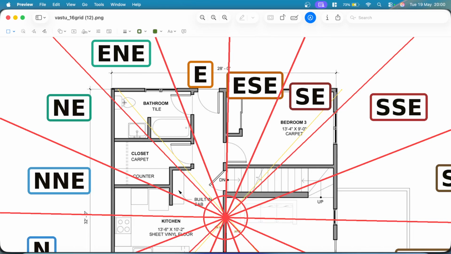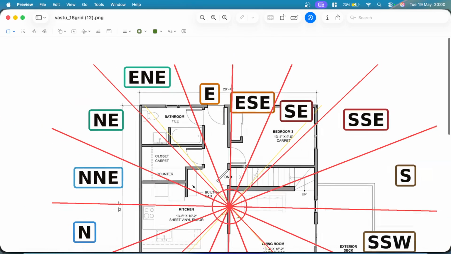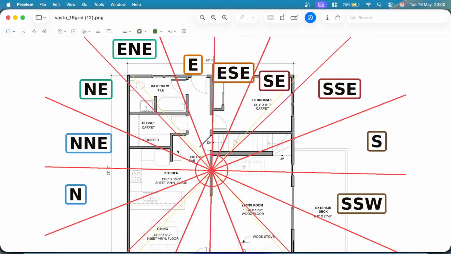This is the toilet seat. So after seeing this, you can say the toilet seat is in east of northeast. It is not in northeast. It is in east of northeast. So this precision is very much required when you do Vastu consultation, otherwise you cannot find out the balances or imbalances.